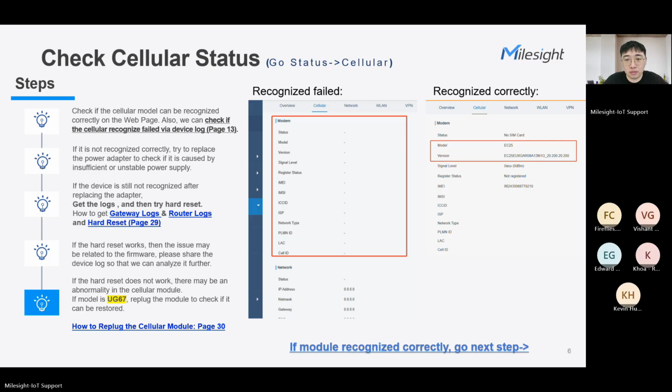And if not, which means if the hard reset does not work, then there may be hardware damage. The cellular module is abnormal, but usually you need to try to replug the module to check if it can be restored, and we will explain how to replug the module in the later pages. Now this part is about the device not recognizing the cellular module, and the next part is when the device can recognize it correctly.